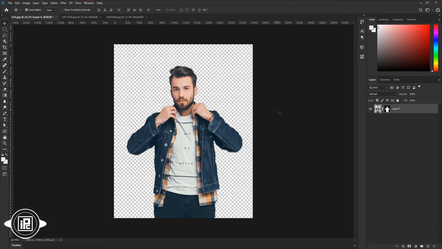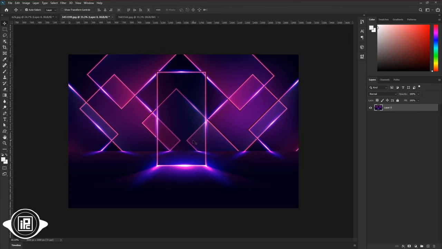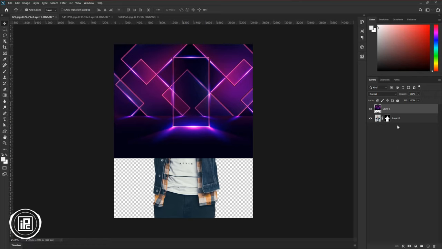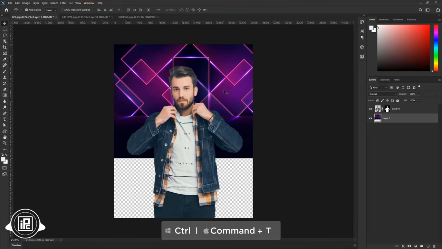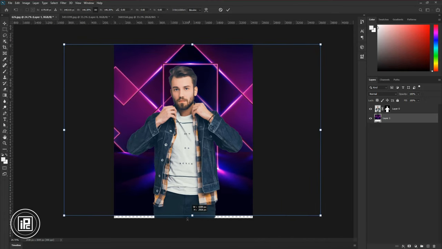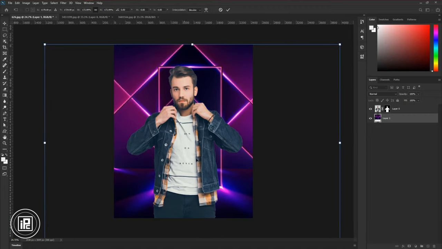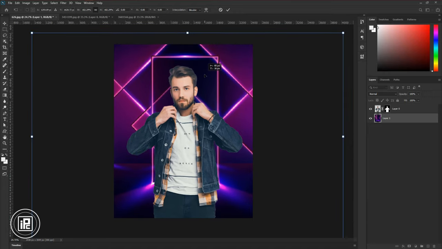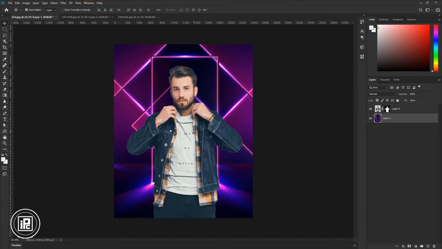Now I have downloaded some images for the background. If you would like to download all these backgrounds, you can just check the link in the description. Now go to the second image document. Unlock the layer. Take the layer and paste it into the main composition. Place it at the top. Then move the layer to the back. Then press Ctrl or Command plus T to open Free Transform and adjust the background to fit the document. After that, hit OK. Now you can see we added a neon background to the image.